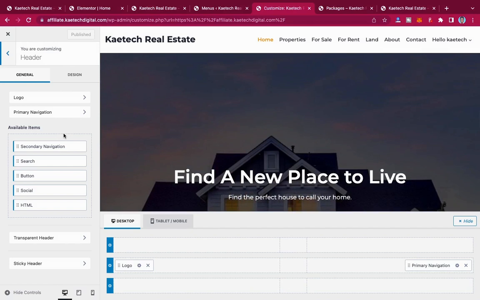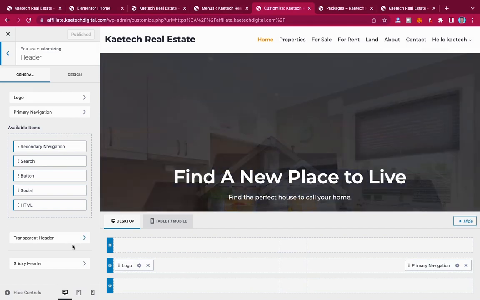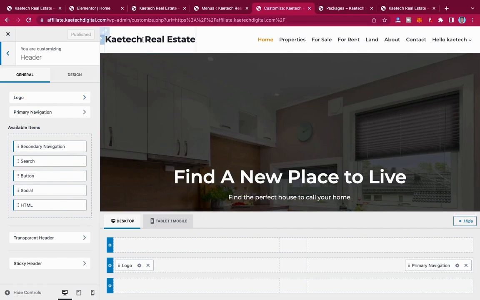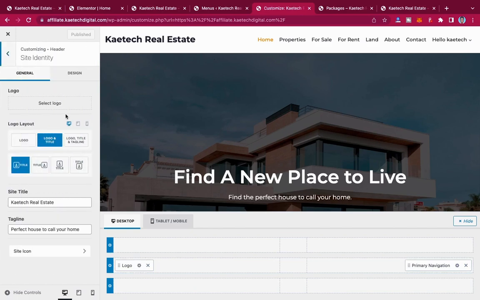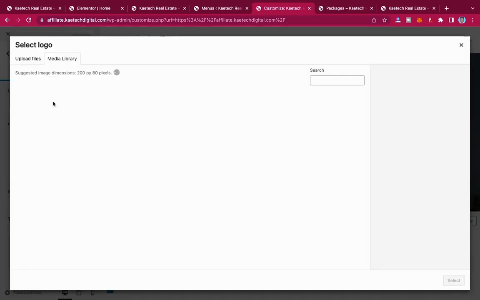Okay, you see it over there. Yeah, that is it. So with our logo, with our header over here, you see this is our header. Now we want our logo. Okay, so click on it, and then we're going to set our logo for it.